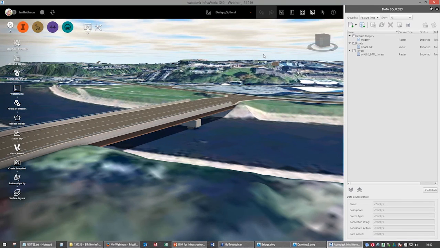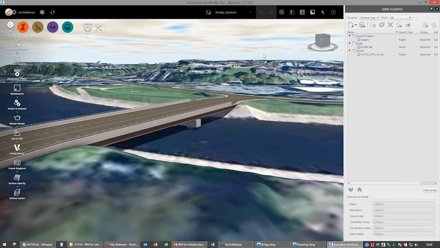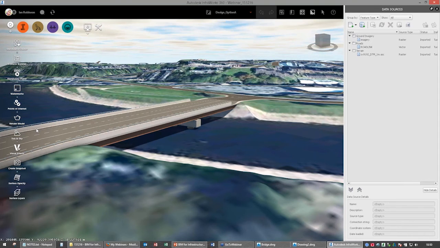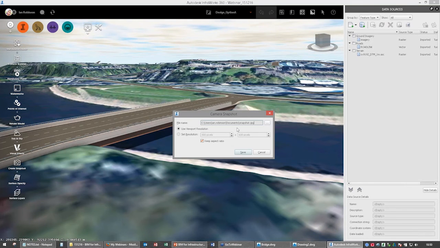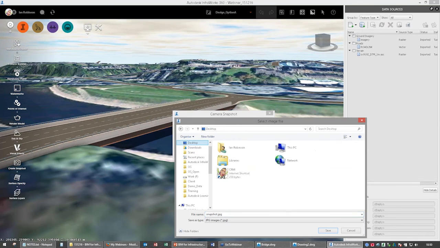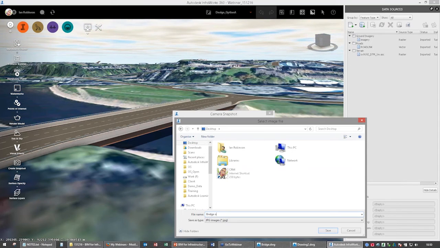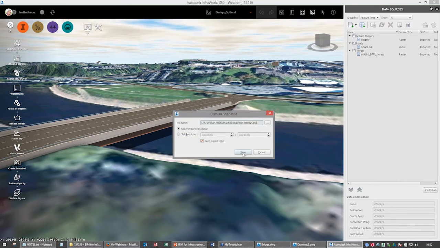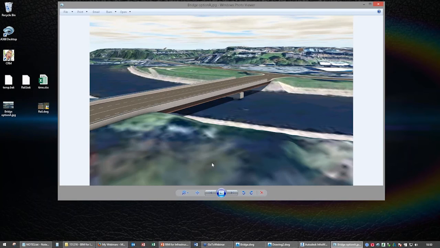When I'm doing a picture, I'd probably put buildings in and what have you, and again, I've done that in another webinar, so you can have a look at my previous webinars, but we'll just create a snapshot. I'll use the viewport resolution. I'll stick it on my desktop so we can have a look at it. I'll just call this one bridge option A and save, and it's as quick as that. So we've now got an image that we can put in a document or an email and send to somebody.